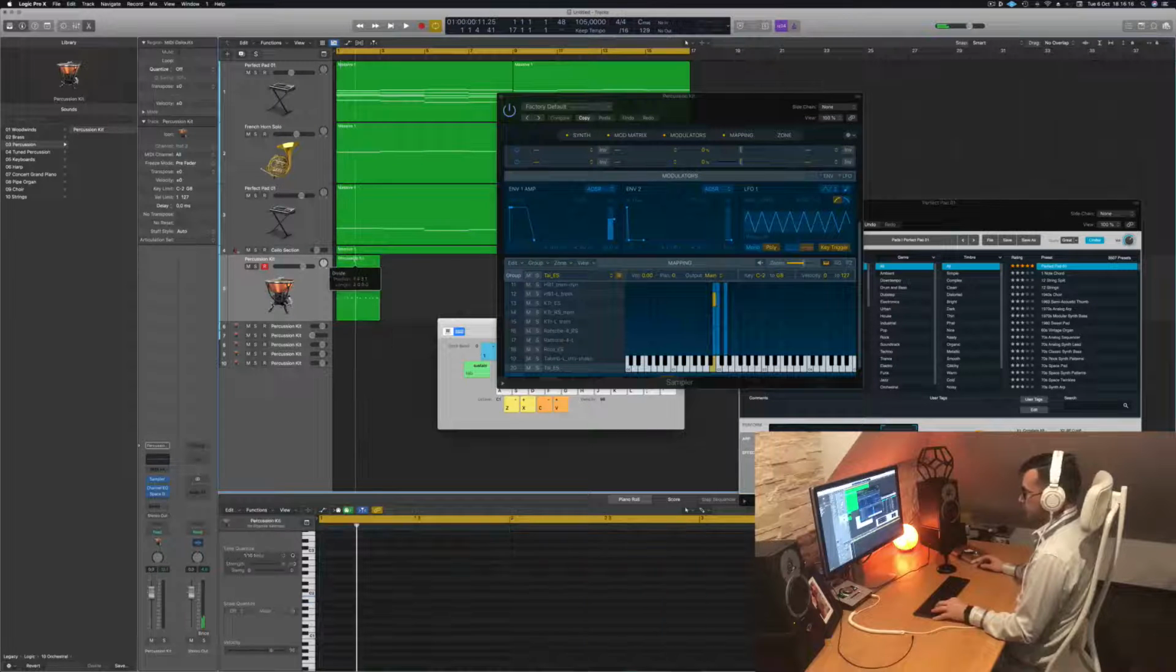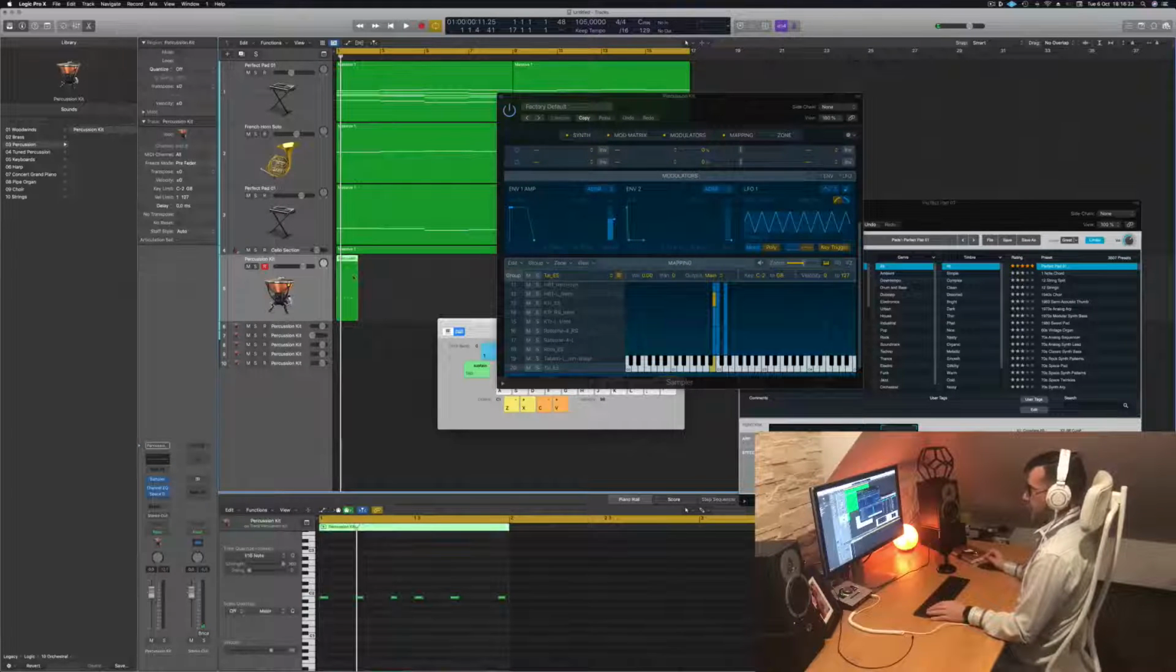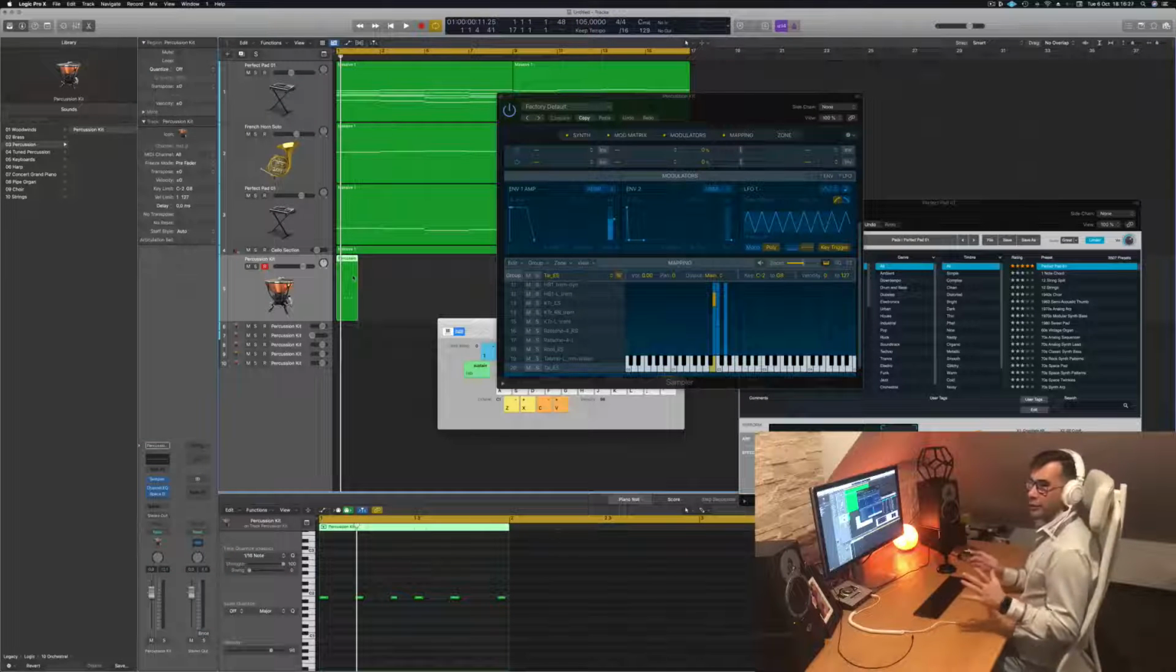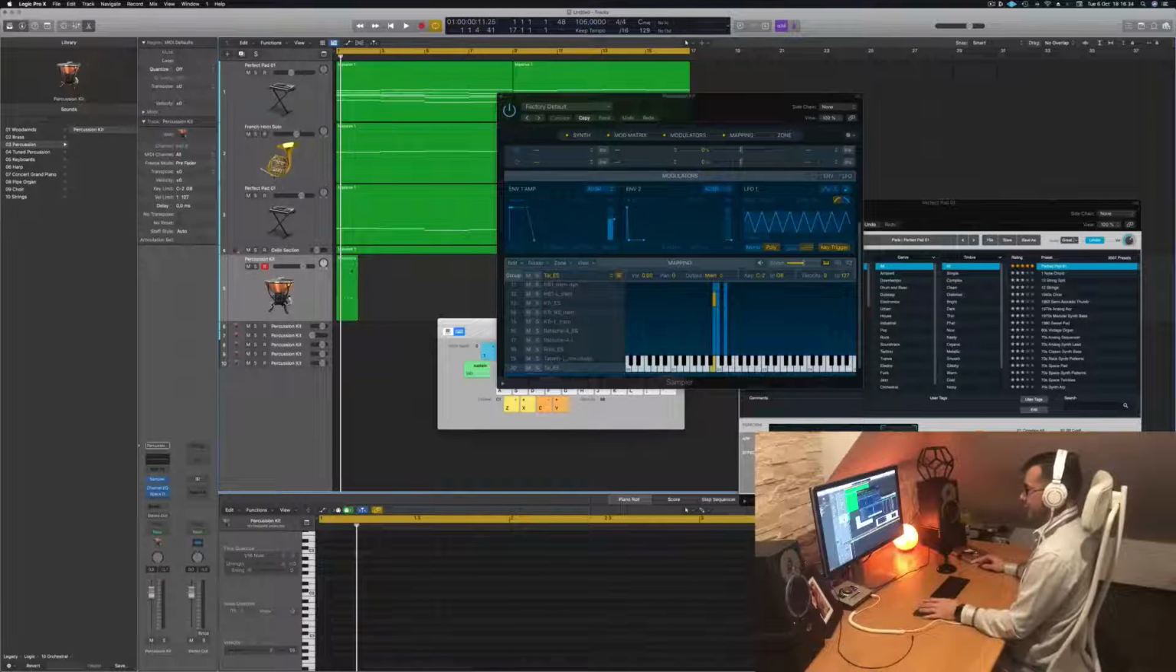Control Z, the best function ever invented on a computer. I saw not so long ago that the guy that invented that died. Oh no, sorry, it was not this one. The guy that invented copy paste on computer died. That was a tragic moment. This is very, very sad to hear.